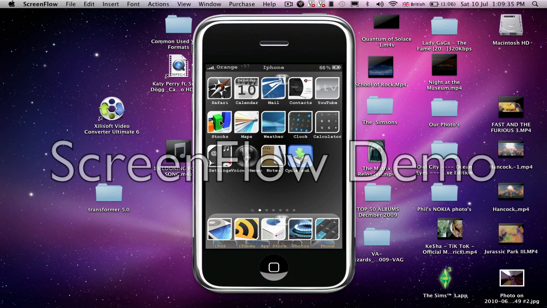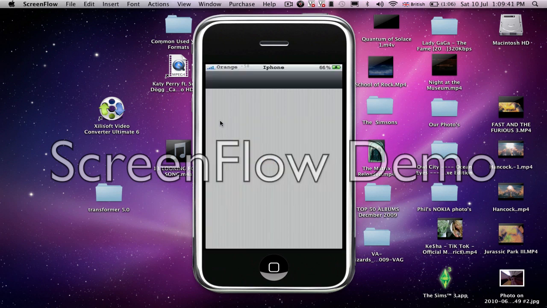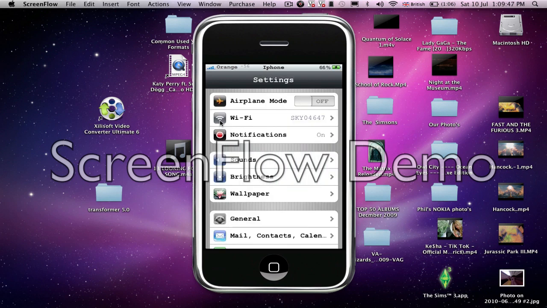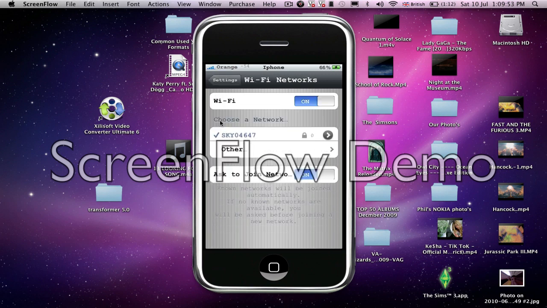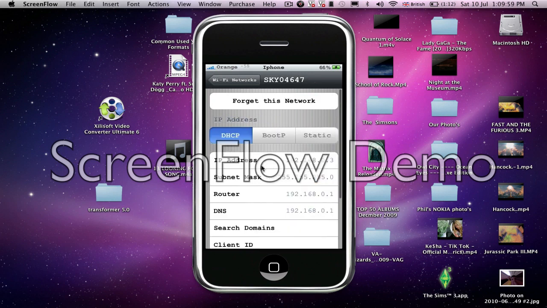or iPhone. First, where you're going to need to go is settings. Click the settings to open up. Then you're going to go into Wi-Fi. And you're going to click on this bar here. And you're going to look for your IP address.